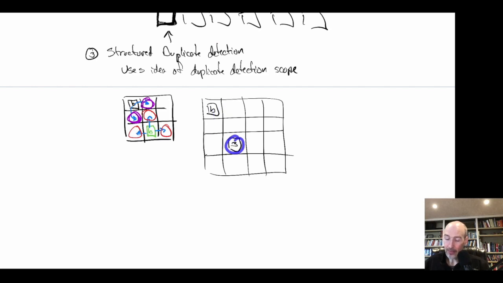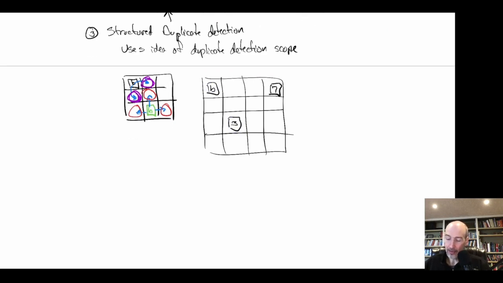And depending on how many of these other states, maybe I also want to have the 7 tile. So by saying my duplicate detection scope is going to depend on where the 3 is, where the 7 is, and where the blank is, I'm going to get a much smaller duplicate detection scope. And I can load these sets of states fairly efficiently, and I'm not going to have many collisions. It's still going to be a small fraction of the entire state space.